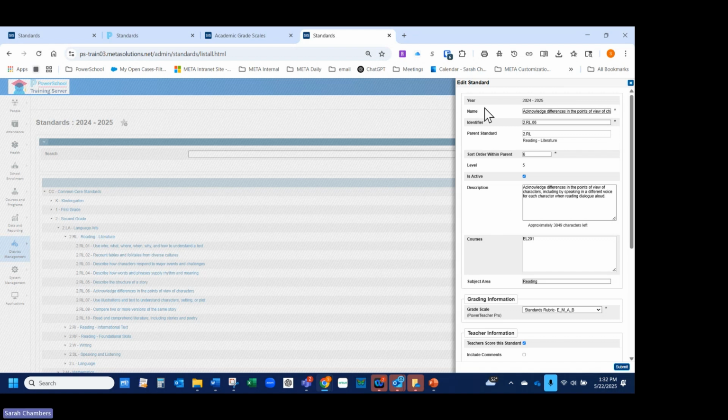I clicked on a standard just so you can see the name is the name of the standard. The identifier is what you created in your list, 2.RL.06. Parent standard is that one above it, 2.RL. Sort order within parent, we've already talked about that. The system automatically assigns a level. In the old days, for those people who've been around for a while, you could set the level. The system does it for you now.